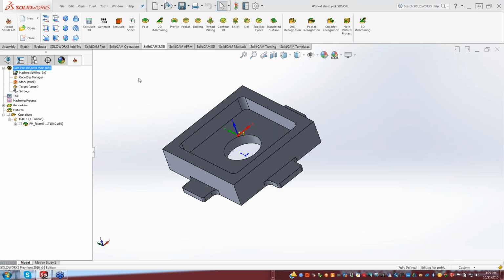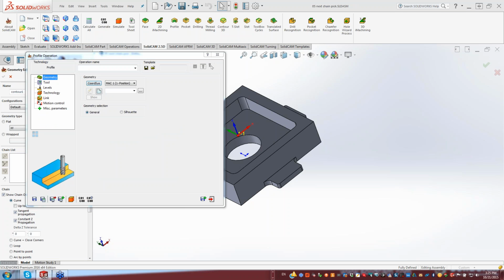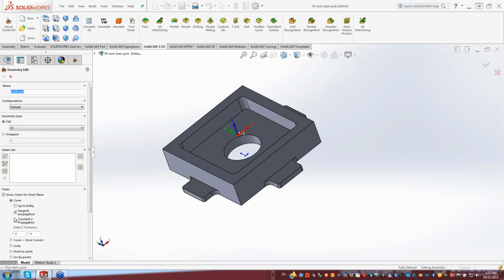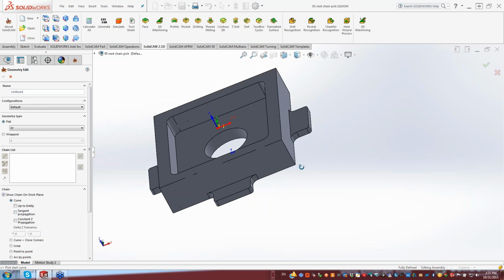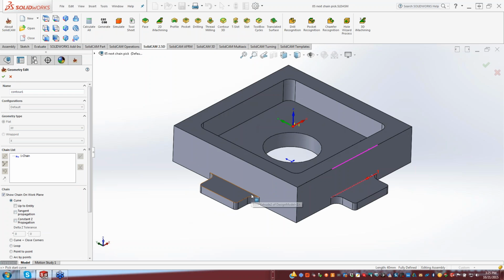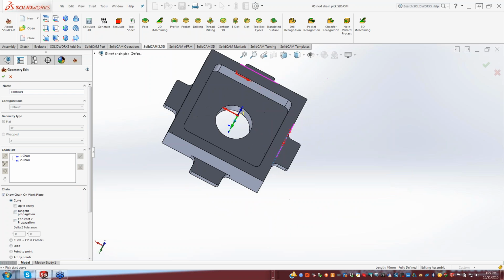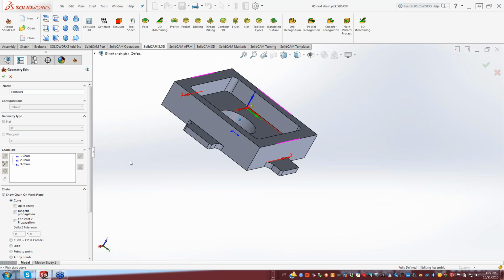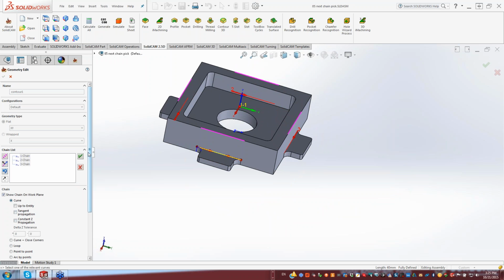So I'll go to my profile, create a geometry, get rid of tangent propagation and constant Z propagation, and I'll start off. I'm going to click over here. And what did I always have to do? I have to click over here and come here to accept it. Okay, go back to my part, click here, go back and accept. Go to my part again, go back and accept. Go back again to my part, come here and accept. This is what I had to do every single time.